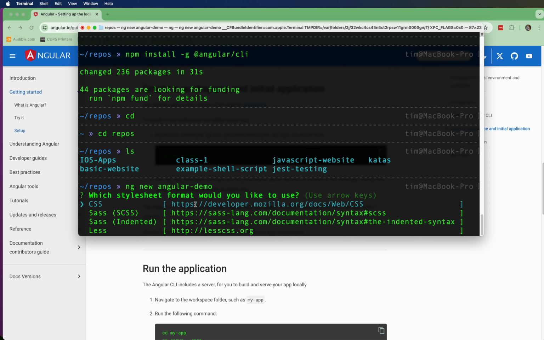Also, they might ask, do you want to share with Google? Whatever you do with Google, you can do that or not do that. It doesn't really matter. It doesn't affect your project at all. It's just whether you want them to learn from what you're doing. So CSS, and then you have this style sheet format. We've already learned about CSS. We're going to select that one.